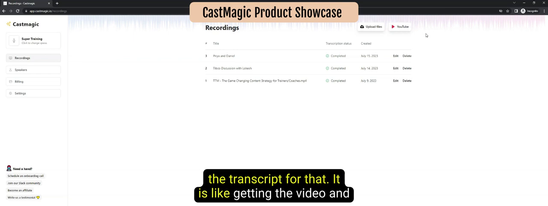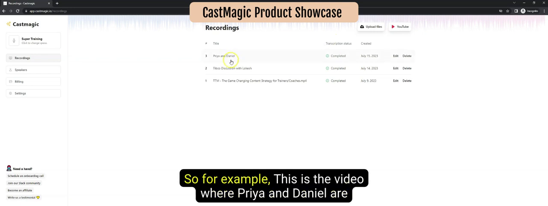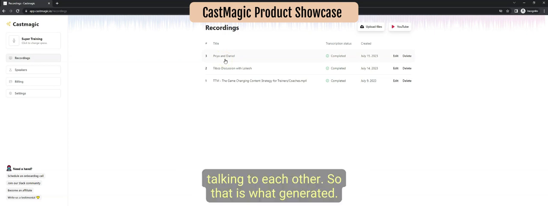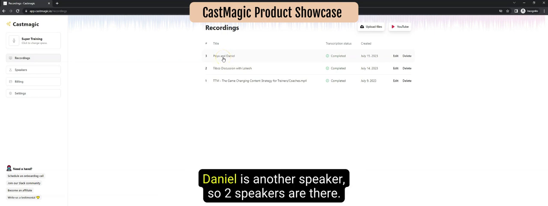It is like getting the video and generating MP3 for that, and the text as well. So for example, this is the video where Priya and Daniel are talking to each other. So that is what generated. Two speakers are there. What I wanted to tell you, Priya is one speaker, Daniel is another speaker, so two speakers are there.